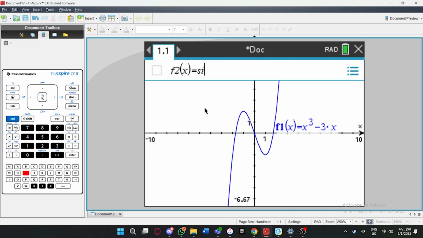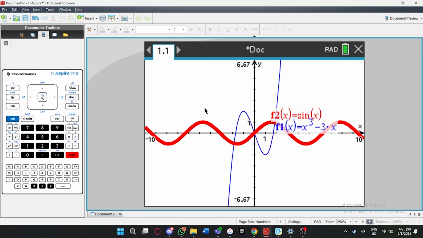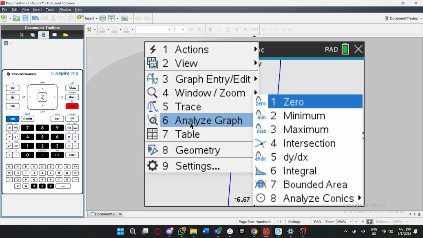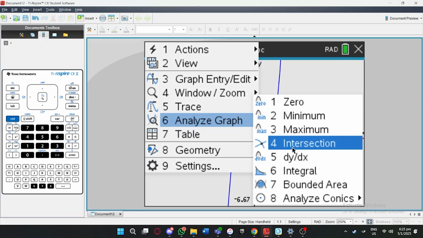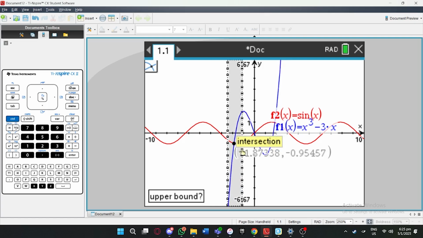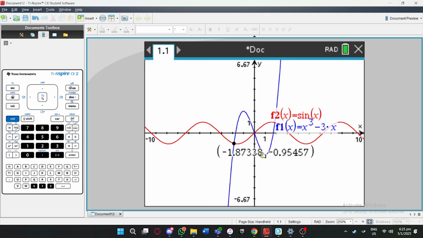Alright, let's say I plot these two graphs, x cubed minus 3x and y equals sine x. And the question asks us to find the intersection points. To find the intersection points, I come over to the menu, 6, Analyze Graph, and 4, Intersection. Again, I take the lower bound and the upper bound, and it will return us one of these intersection points.